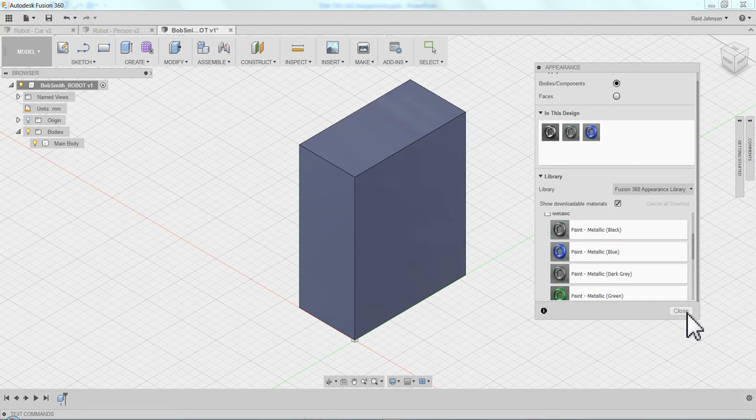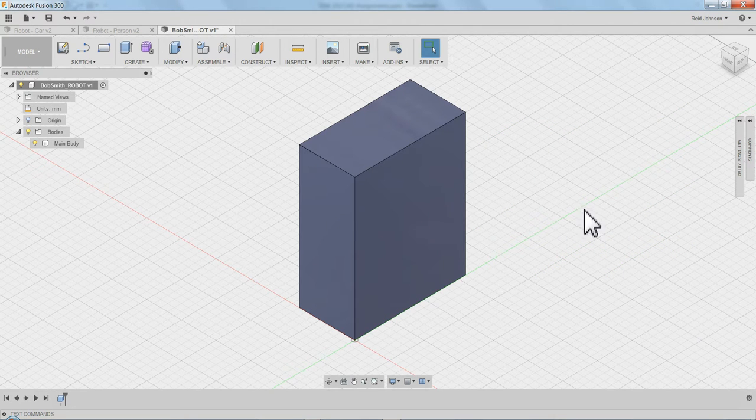I'll say close on that. I'm going for at least 10 parts, so this is not enough of a robot yet. Keep going. 10 parts is a minimum, it's just a guide.